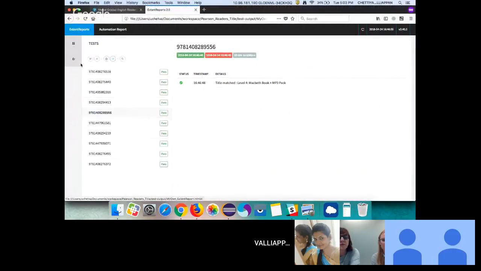Based on the ISBN, it will give pass or fail, and if it fails, it will give a screenshot alone. We can easily identify in which part the title is mismatched. Here all the titles are matched, so all have passed. In case I have a failure, it will show as fail, and the mismatched title will be shown on the right side with the screenshot. And then somebody has to go in and make that change.